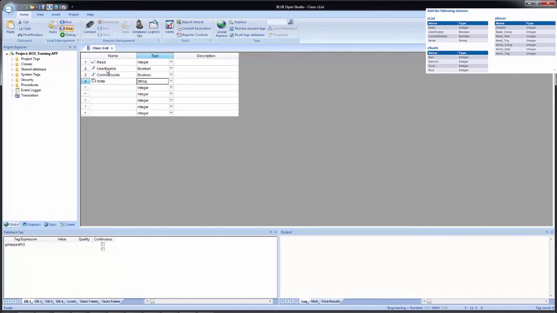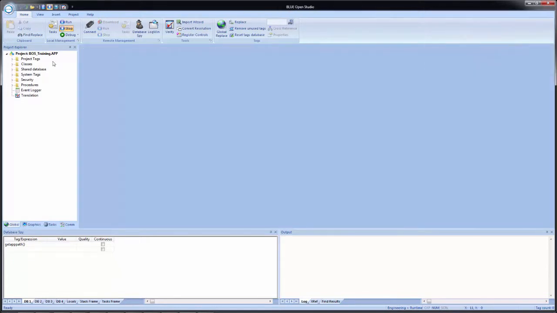And you can see that I am changing the data type not by using the mouse. I am simply hitting the first letter of whatever data type I need to use. So for string, I hit S. For Boolean, I hit B. For integer, I would hit I. Real would be an R. I have my class configured. There is no saving that's required. I simply come up here and I click on close for the tab.